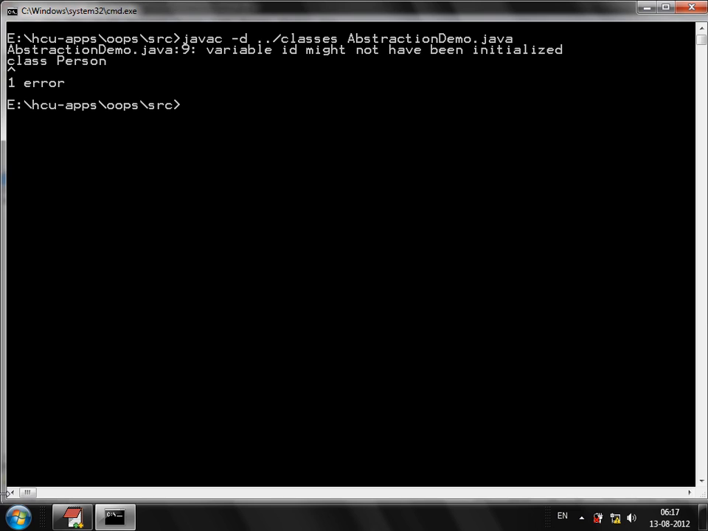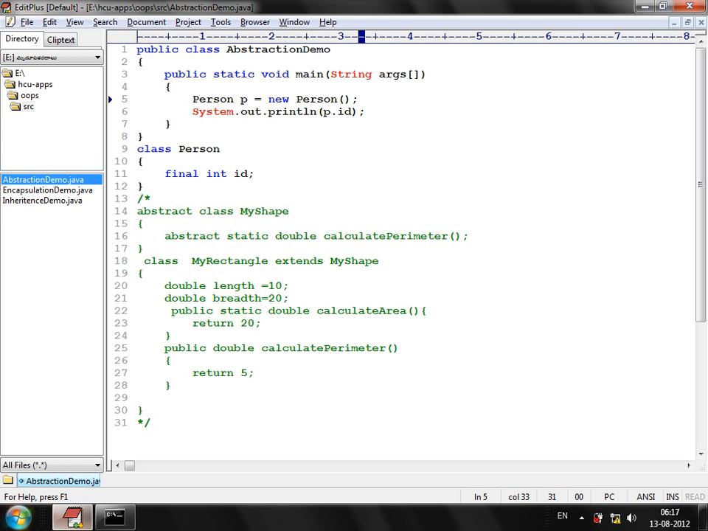What is it telling? Variable ID might not have been initialized. Why is it giving this error? Final attributes don't have any default value. A very important point: final attributes don't have any default values. The compiler will not provide any default values for final attributes.